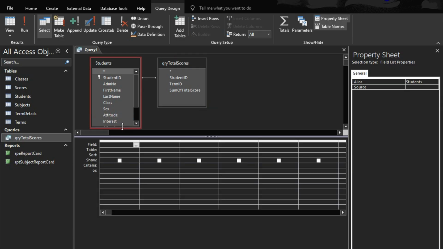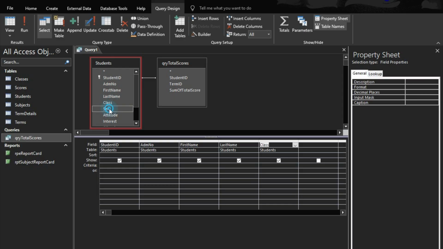So I have to bring this one up a bit. The first item we are going to use is student ID, then admission number, first name, last name. Then we come to class, sex, attitude, interest, attendance. I'm just double clicking to add them. Then we come to attendance, promoted, photo, full name.